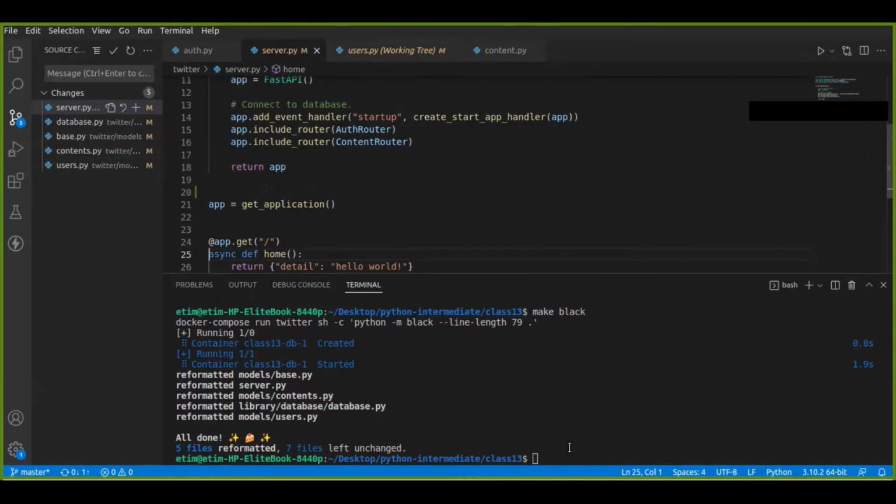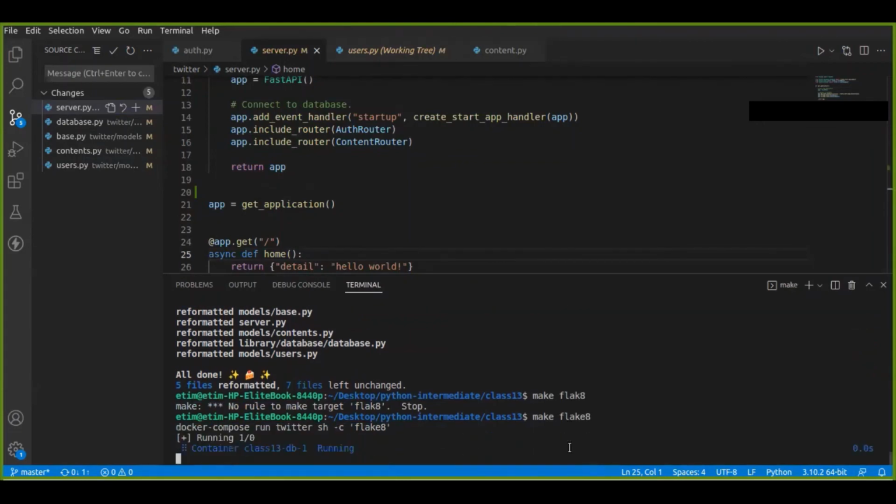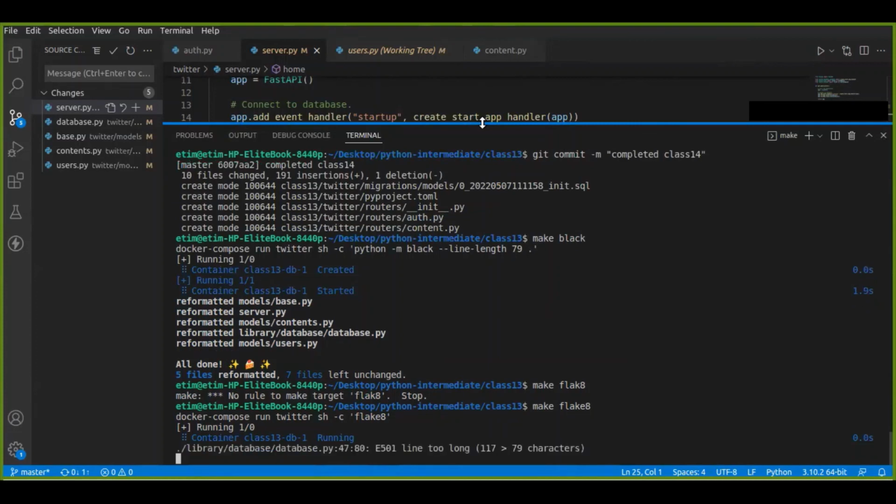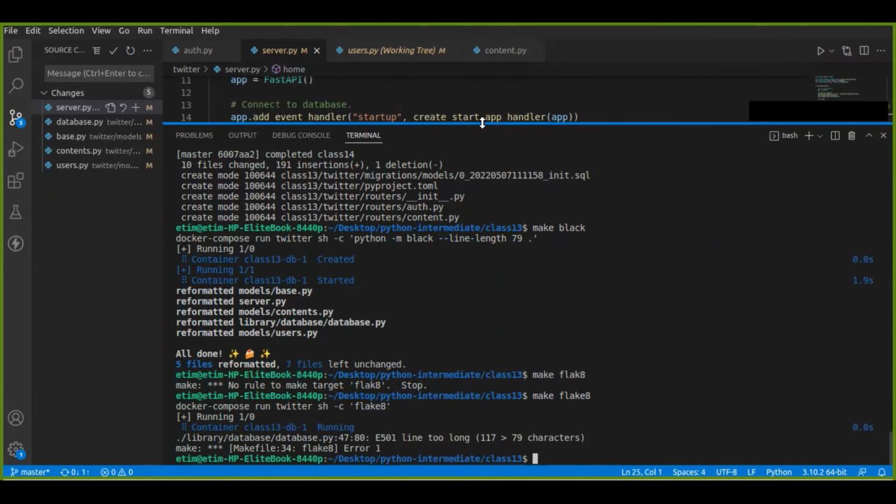Now let's use the linter. Okay. As you can see, it has returned one message. In the database.py file, line 47. According to this rule, E501, a line length shouldn't be more than 79 characters. But in this case, we have a line length of 117.